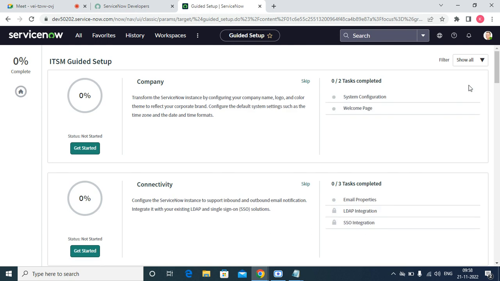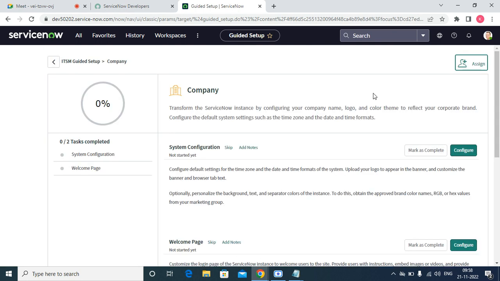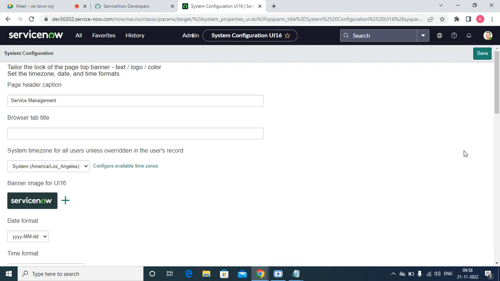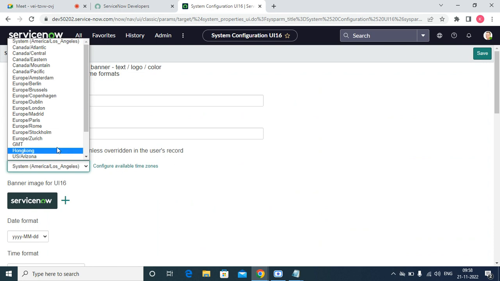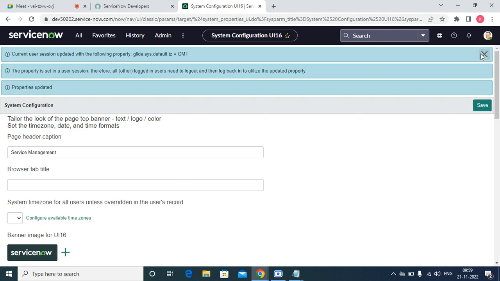Setting up a time zone is a one-time activity. Go to system configuration, then the company, and go to the system configure. Here you can see right now it is the American Los Angeles time zone. If you want, for example, I'll go to GMT. Just click on save. So the time zone is changed to GMT, just for your understanding.